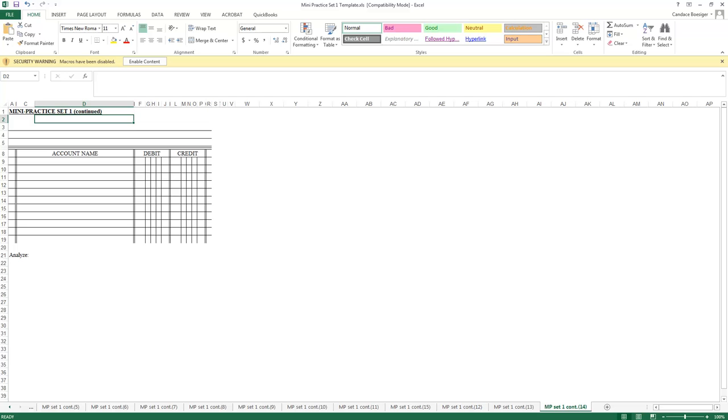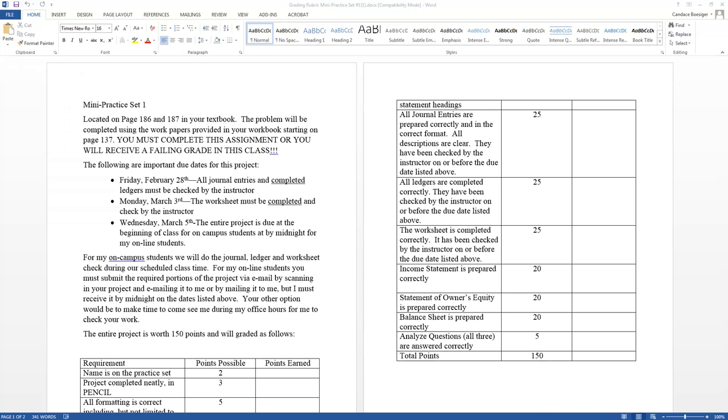So now let's take a moment and look at the requirements for this project. Here's a copy of the grading rubric. It is provided to you out on Blackboard under the Mini Practice Set 1 folder under Chapters. And this tells you exactly everything that you need. This project has several due dates that you need to be aware of. One of the very first due dates is on Friday, February 28th. You must have all of your journal entries and ledgers complete and sent to me.